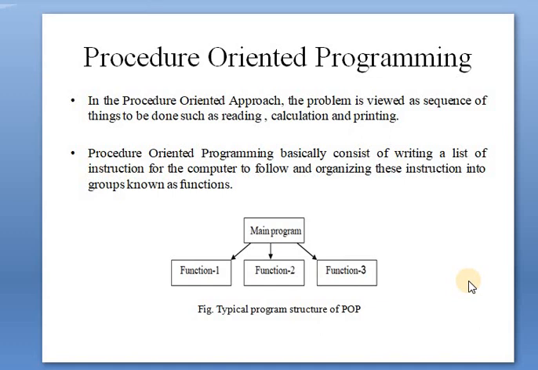Before going to start, what is procedure-oriented programming? First, you know that a computer program is a set of instructions that tells the computer how to perform a task. So a computer programming language is the language that is used to write a computer program. But to write a computer program, there are different types of approaches, like procedure-oriented approach, object-oriented approach, modular programming approach, structural programming approach. From that, we are going to learn the procedure-oriented approach and the object-oriented approach. So first we will see the procedure-oriented programming approach.